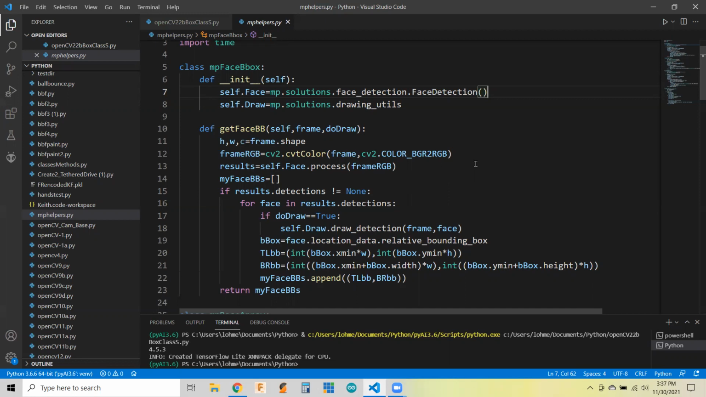We're going to create a list, my face bounding box list. And we're going to go through the results, and if we have results, we work through each set of faces that we come up with and put them into an array. These couple lines here tell it to draw the built-in drawing that they can do. That's either true or false.